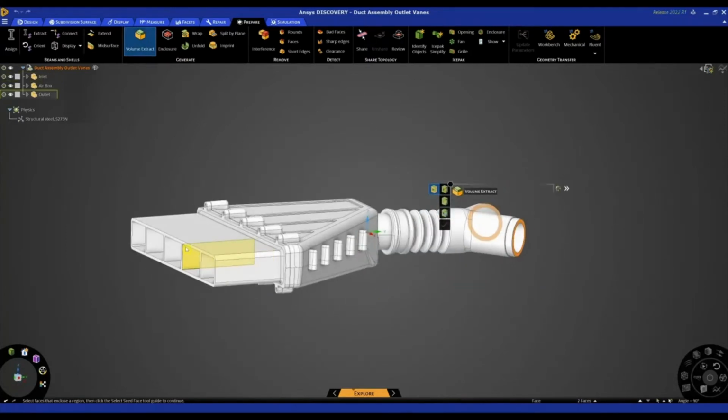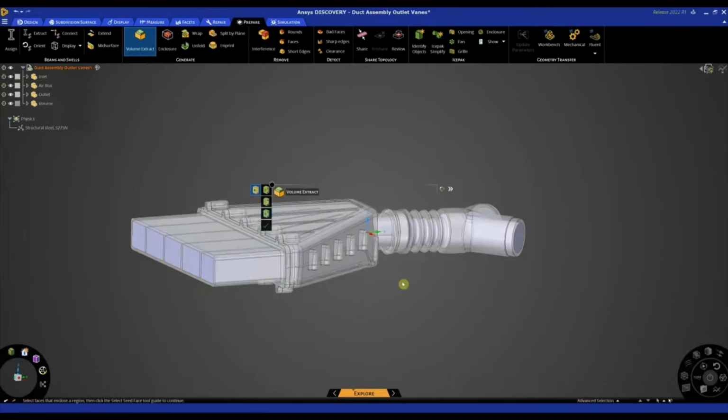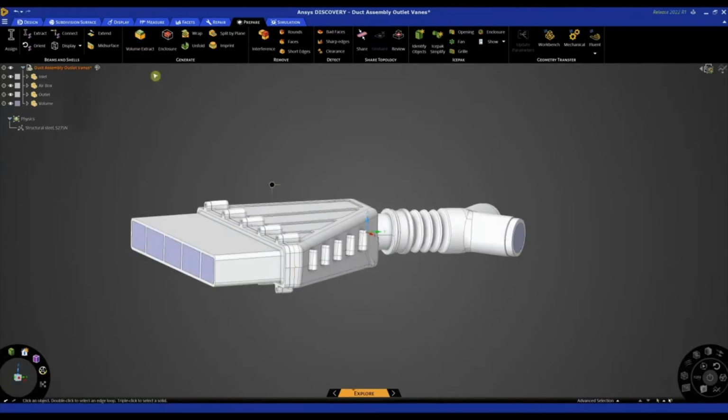So the way this works is we click any face with an opening. So these three faces have got the opening in this model, and then we select a seed face or any internal face. This also works on assemblies as long as your assemblies are watertight. We can extract very complex volumes very quickly using that volume extract tool.